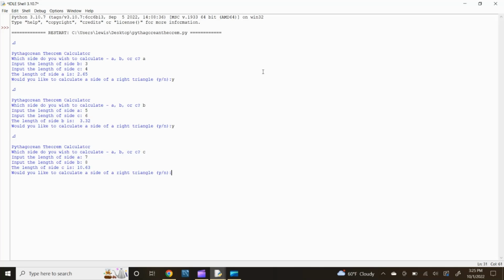Would you like to calculate a side of a right triangle? Since we've confirmed all three sides are calculating as expected, let's type N for no and confirm the program exits. Input N, and Python returns, take care.